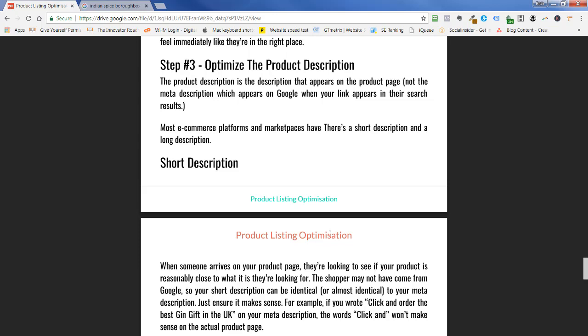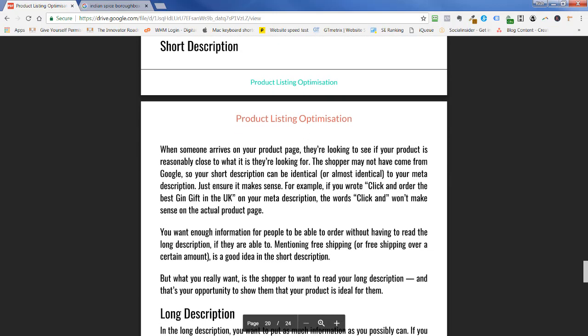The short description. When someone arrives on your product page, they are looking to see if your product is reasonably close to what it is they're looking for. The shopper might not have come from Google, so your short description can be identical or almost identical to your meta description. You just have to make sure that it makes sense. For example, if you wrote "click and order the best gin gift in the UK" on your meta description, the words "click and" won't make sense on the actual product page.